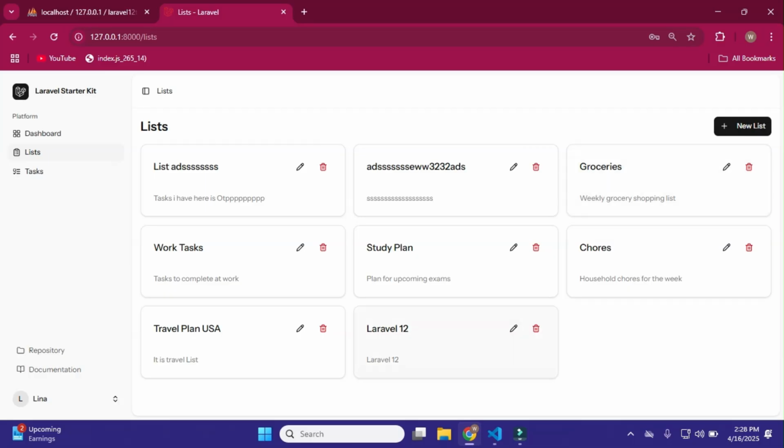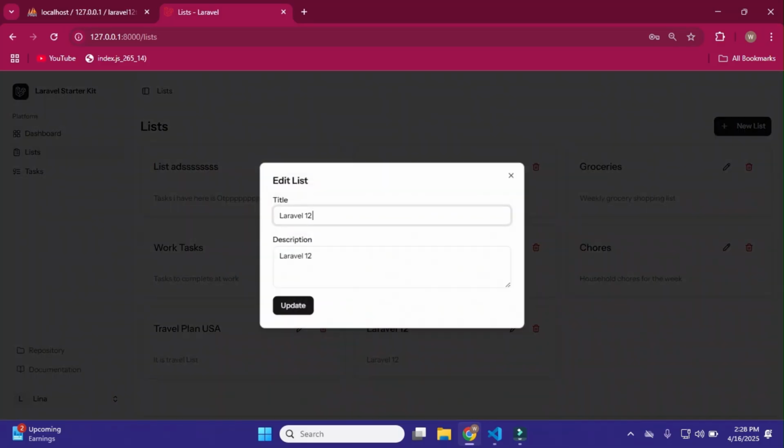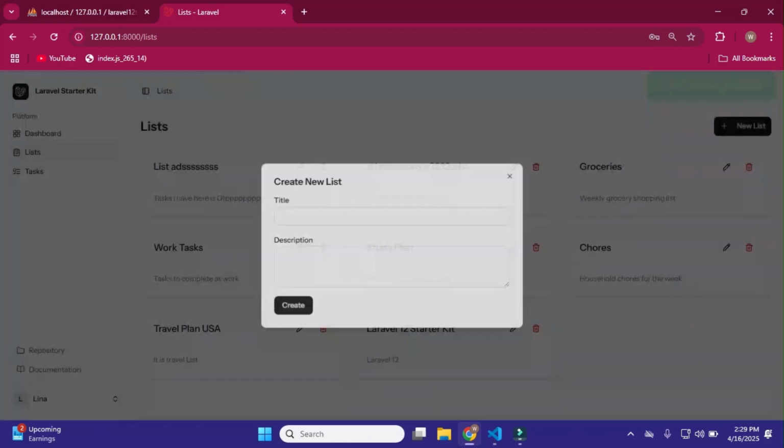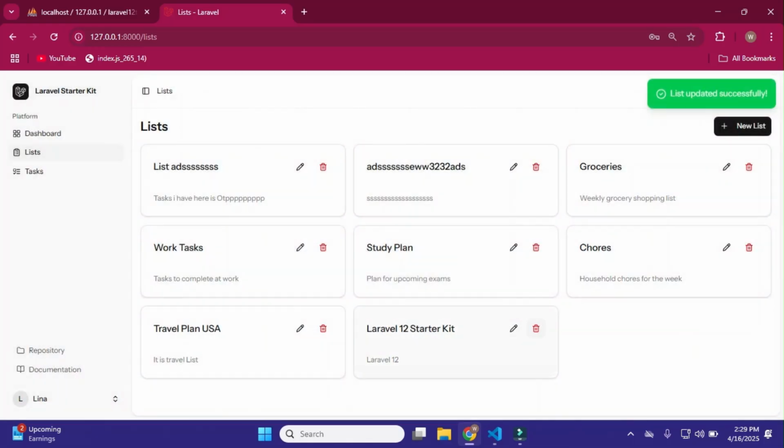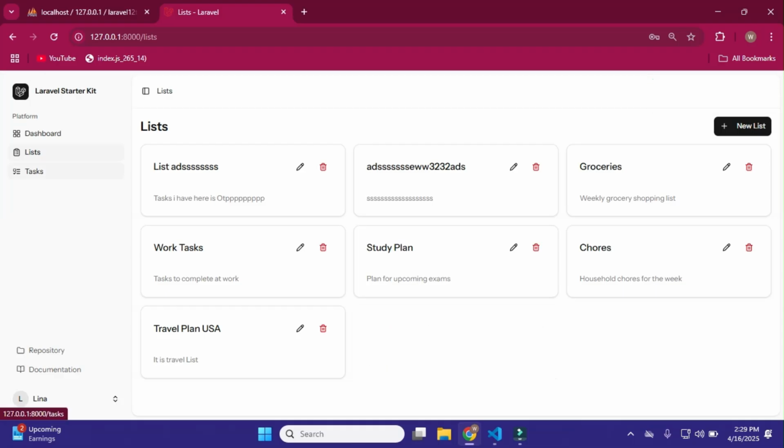and it shows me in the toast notification that the list was created successfully. Now I'll update it to Laravel 12 starter kit, and click on update, and it updates the list. And when I click on delete, it deletes the list. So that's great. Within each list the user has tasks.